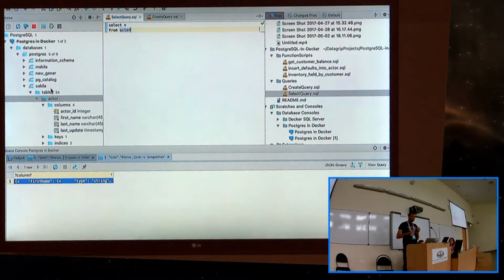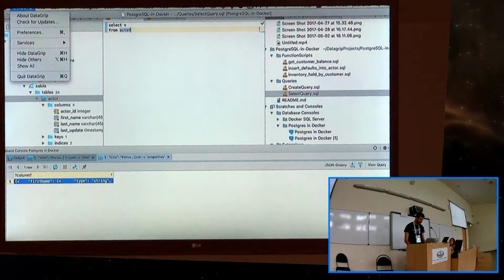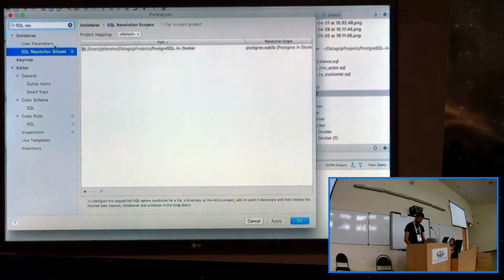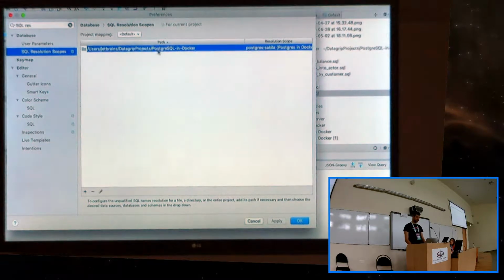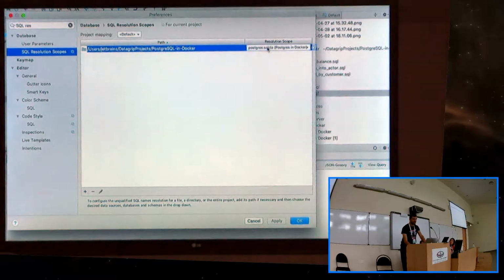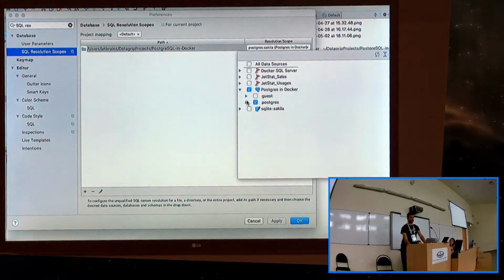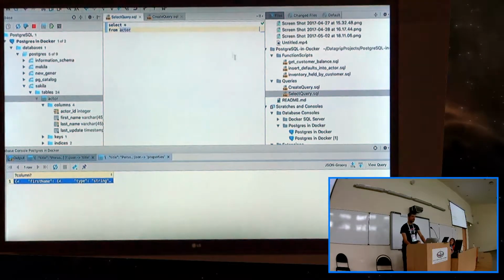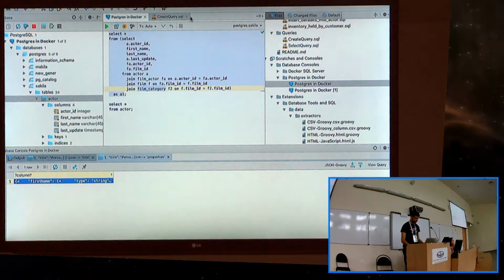In my case, it is possible because I use actors, but say you have a million of actors. And you can go to a map, SQL, resolution scopes, and you tell it that this folder should be resolved to this source, to this database, to this scheme. It means that every time you open this database, it will use this kind of navigation, auto-completion, auto-suggestion, and so on.